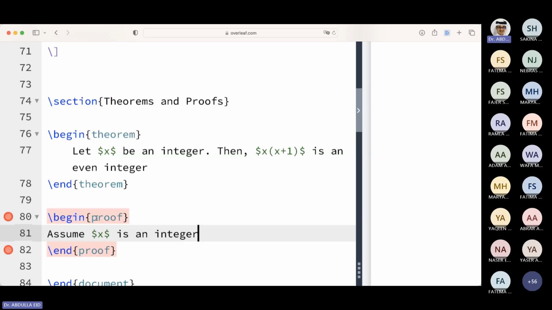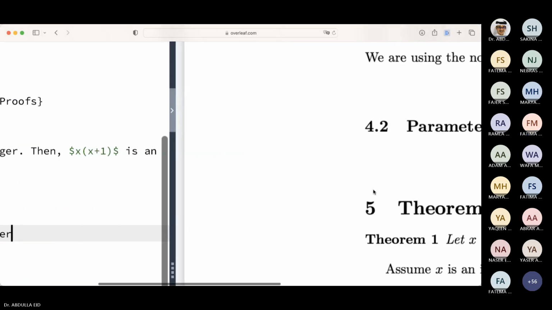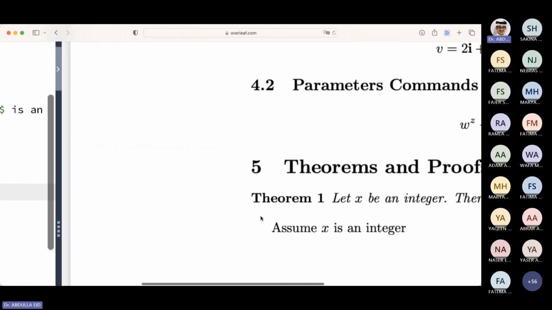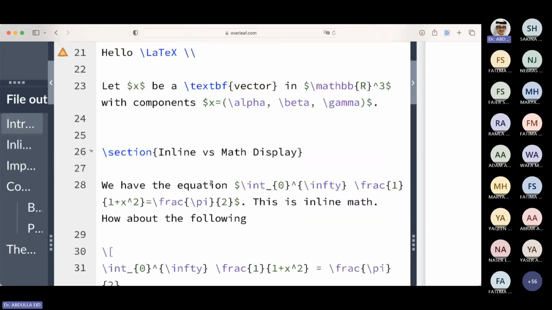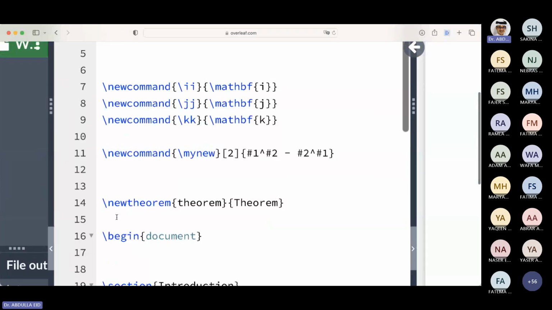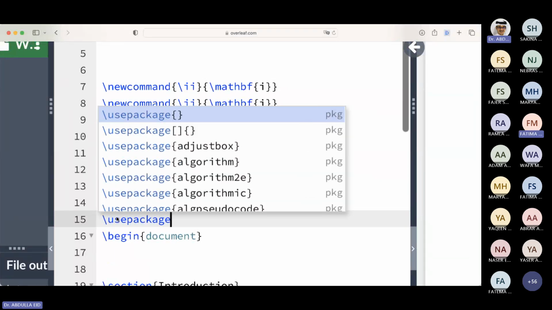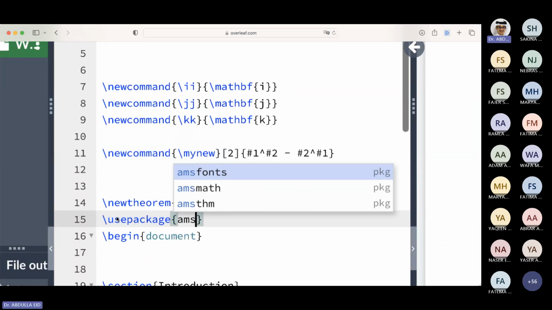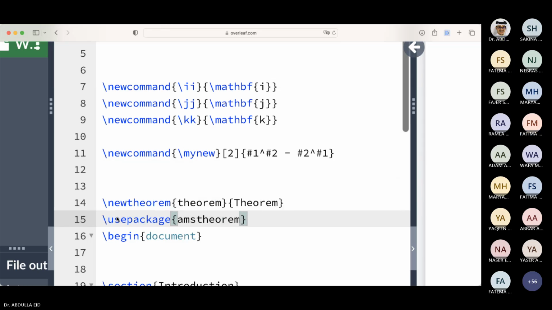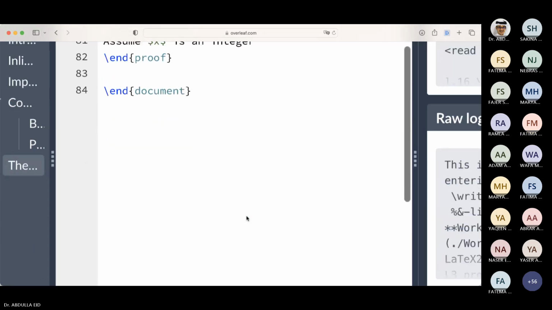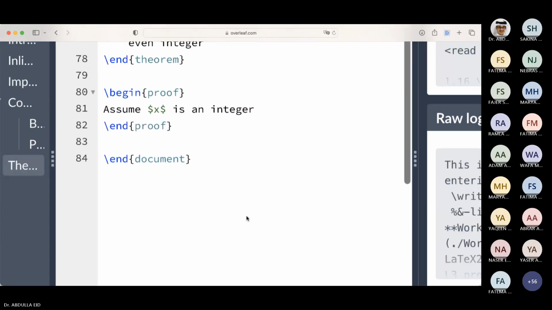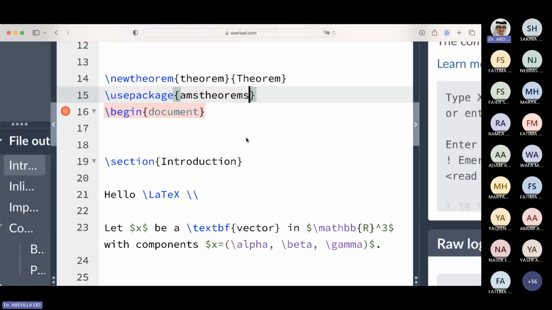again, I'm getting an error because I need to define proof. It doesn't even write the word proof for me. So I need to either call a library or define it up here. So what I will do, I'll just use a package. There is a nice package, amsthm. Sorry, there's an error.